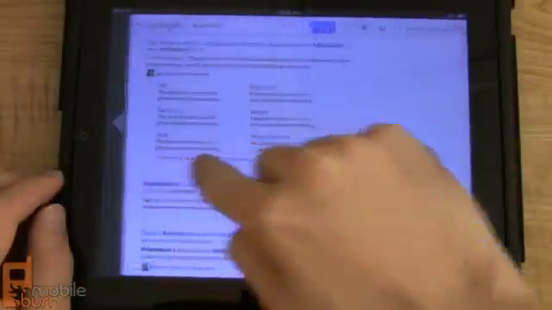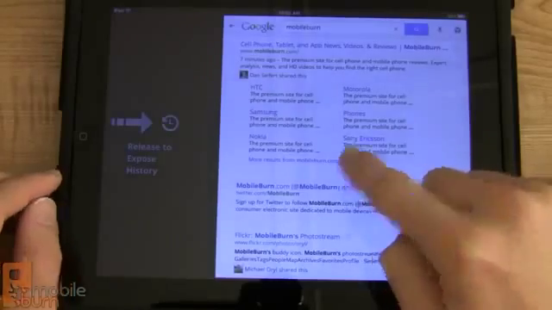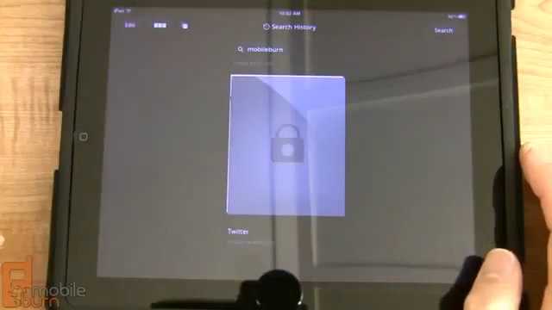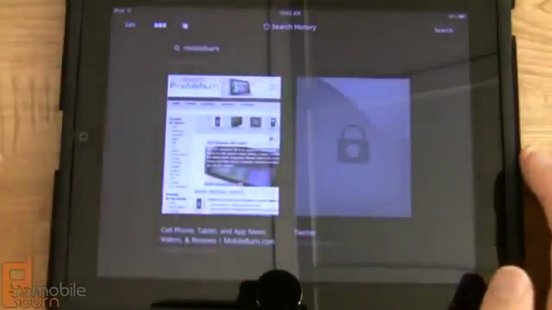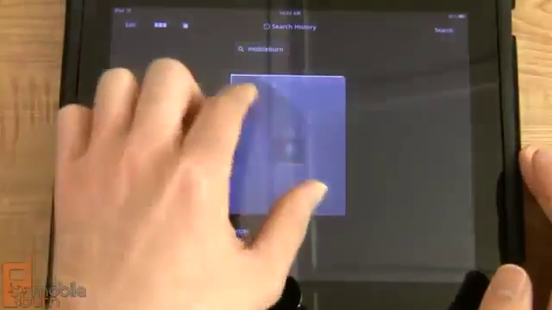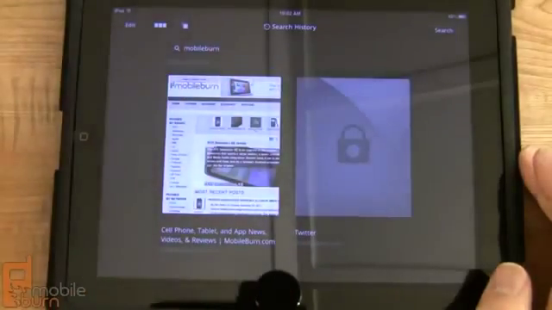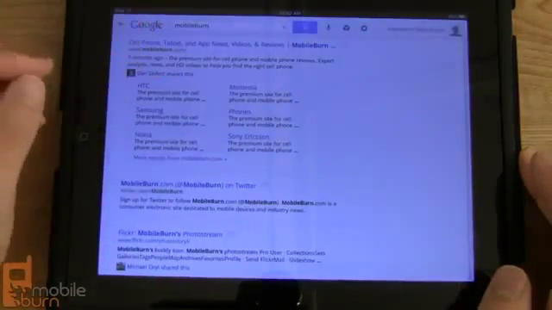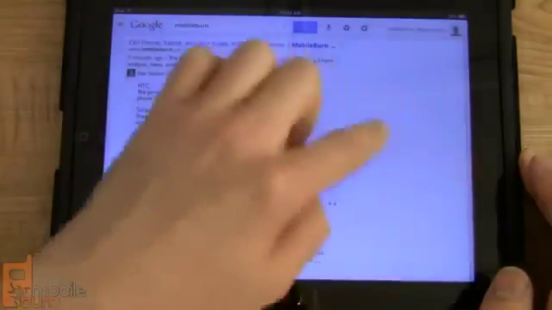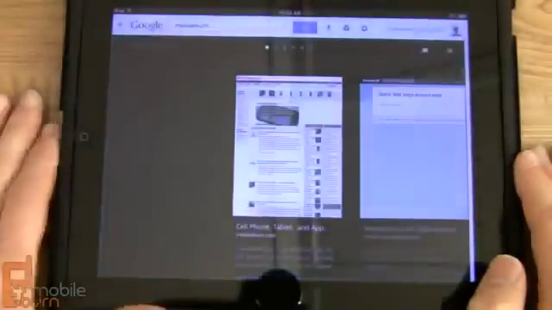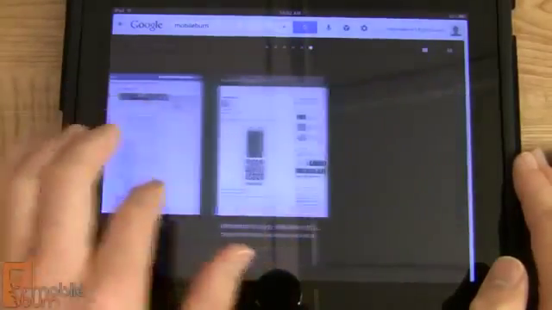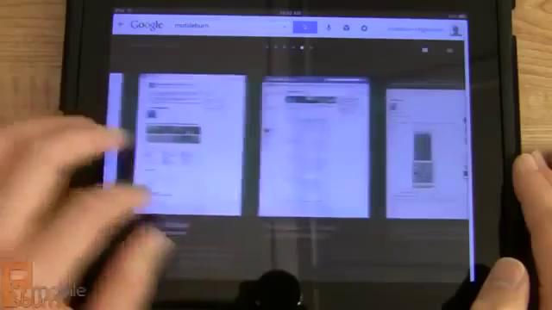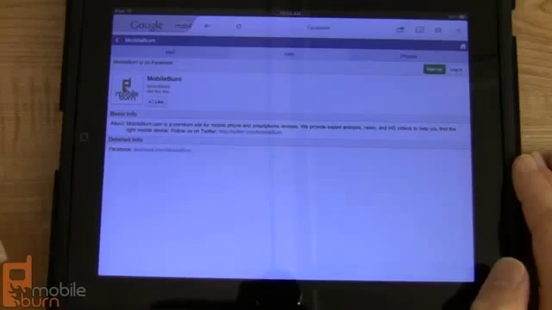Now if we scroll over from left to right, we can see our history, which offers a visual view of our history. You can pinch to zoom the various website tiles that you have opened previously. So that's pretty neat. You can also switch to a visual view of your search results. There we go. And you can page through the various results there. A lot of different fancy animations and stuff like that.